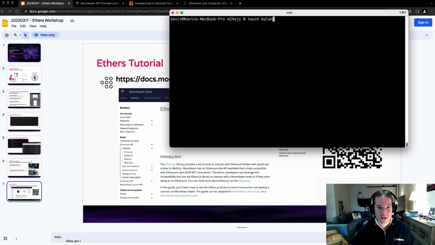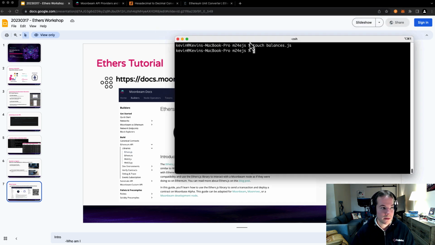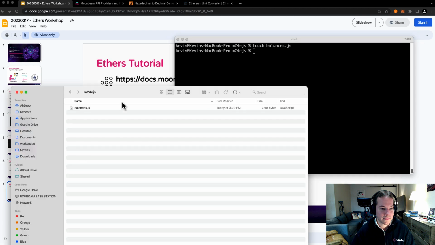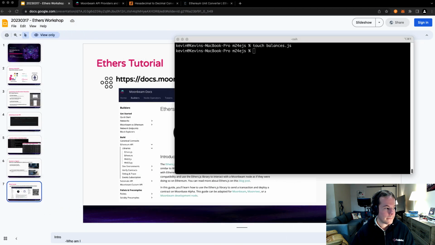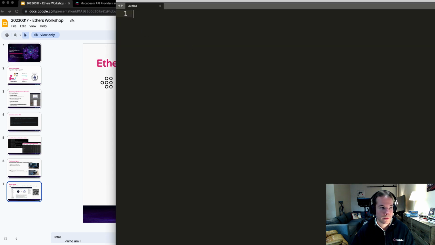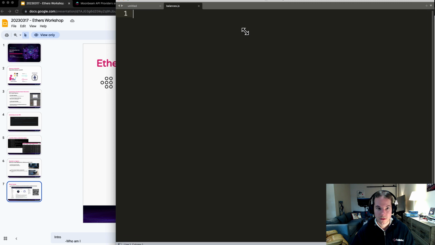So let's call it touchbalances.js. And go ahead and open up your preferred text editor. Cool.